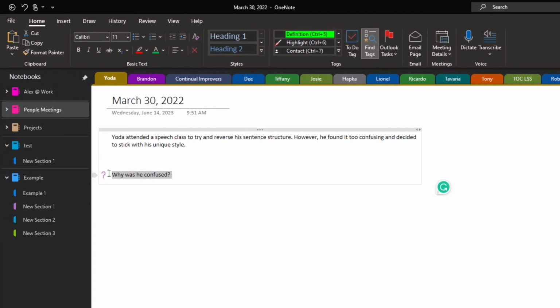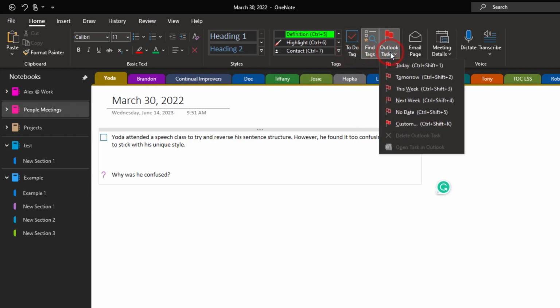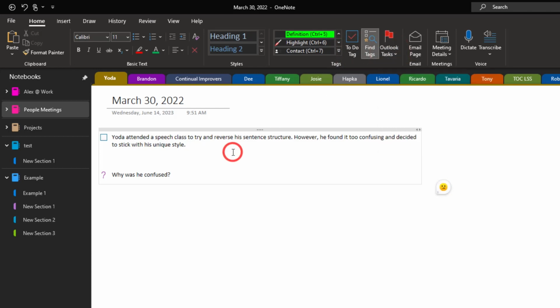And then I also have a question over here that I can click on. It'll bring me over to this where I tagged why was he confused? Why was Yoda confused about speaking in a traditional sentence structure? So I marked that to deal with later. And this is super powerful, and it even integrates with Outlook tasks and the to-do application. So if you click on to-do tags, for example, or Outlook tasks, you can go ahead and sync it with that as well. So it's a powerful tool, and we haven't even scratched the surface.